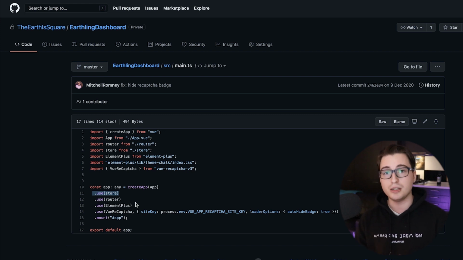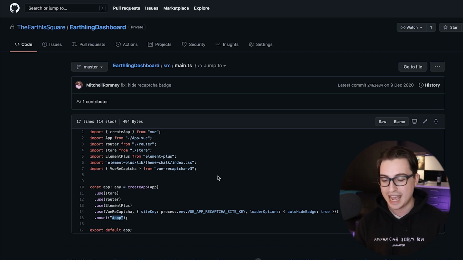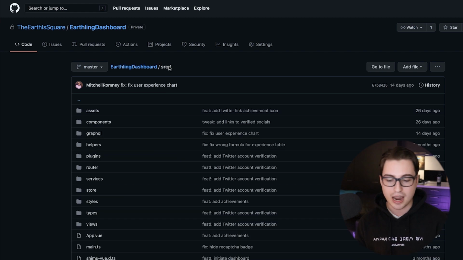Vue reCAPTCHA, so we can put some captcha on our register, because we did have an issue with someone just throwing a bunch of bots and registering thousands of accounts. So that's all sorted now. And then it mounts the app on anything with the ID of app, which there should only be one in your application. And that's pretty much it. That's our entire application from front to back.